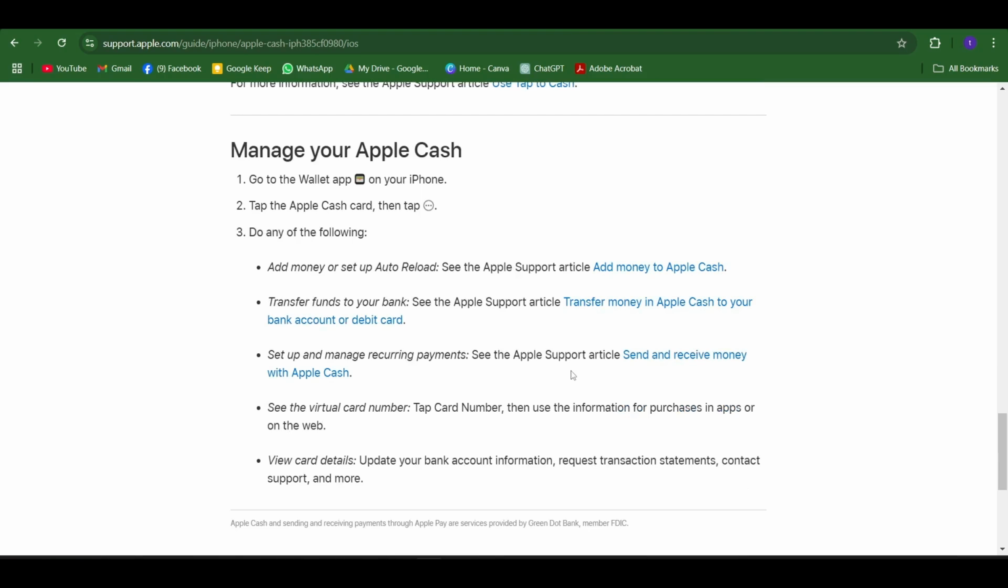And there you have it. Adding Apple Cash to your payment method is quick and easy, allowing you to enjoy a more flexible way to handle money right from your iPhone.